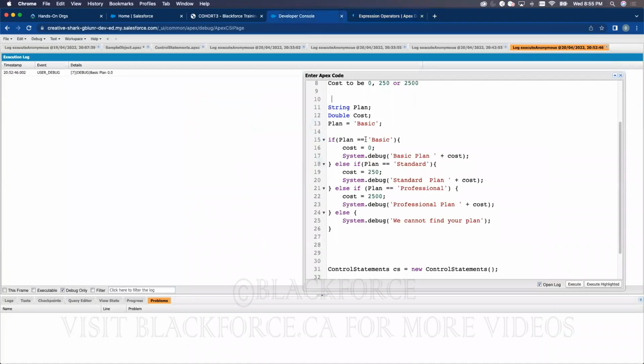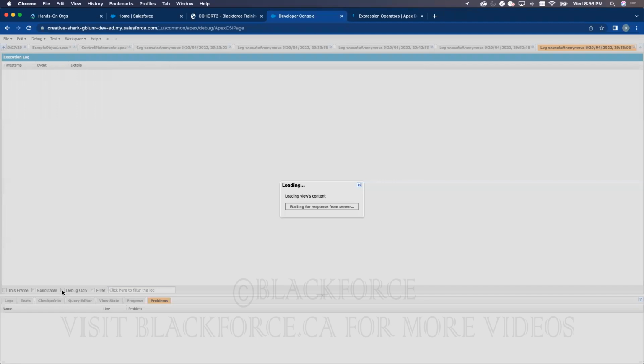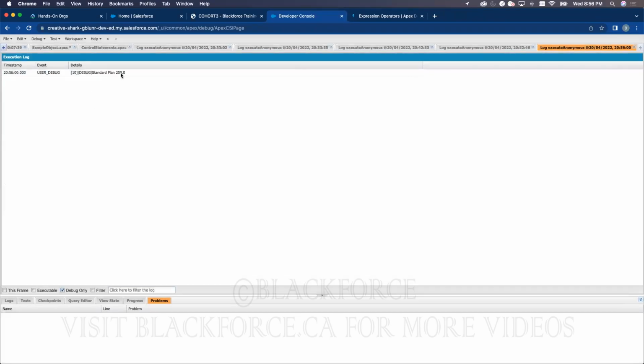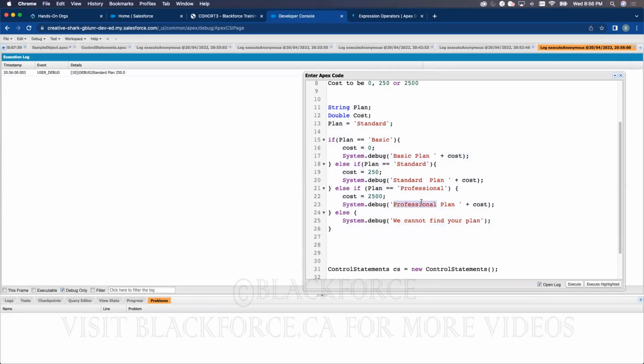Let's quickly see an example of not equal. But before we get there, let's change this one to standard. Standard, sorry, plan is standard. So the next one, the cost will be 250, right? Cost will be 250 because plan is now standard, okay? 250. Then if you change it to professional, it will be 2,500, okay?